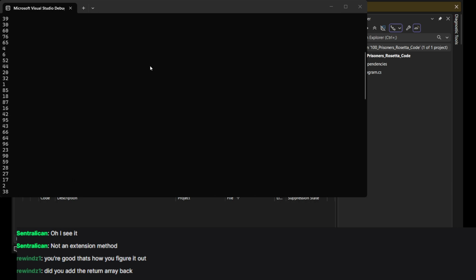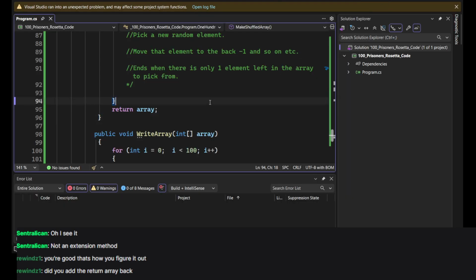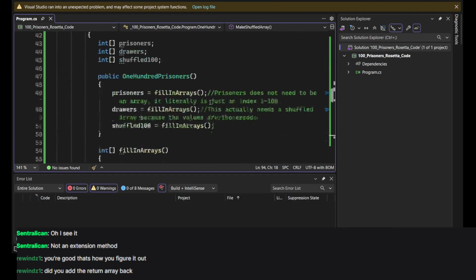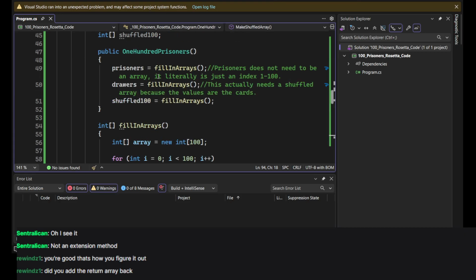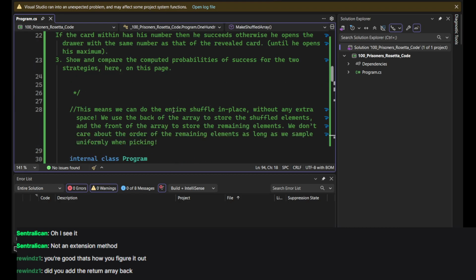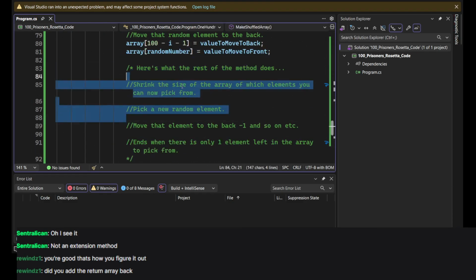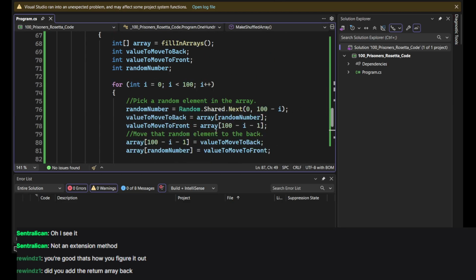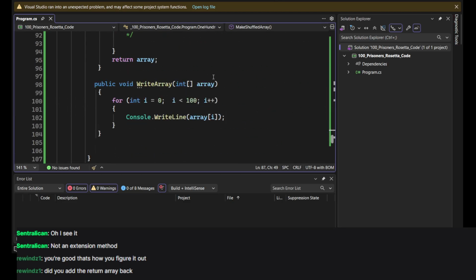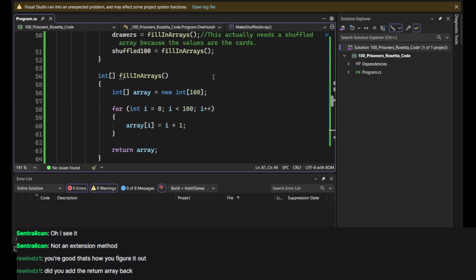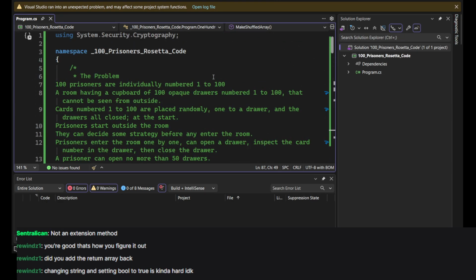Yay. Honestly, I'm happy with this being the end of coding for today. I did things with code more than just change the string, and took the first step to setting this problem up. And it shouldn't have taken this long, but it did. Yay. Changing a string and setting a bool to true is kind of hard, yeah. You know what? You're right. It was hard.